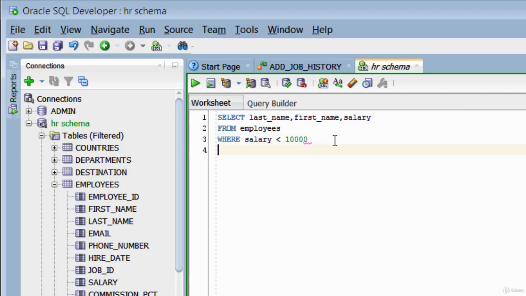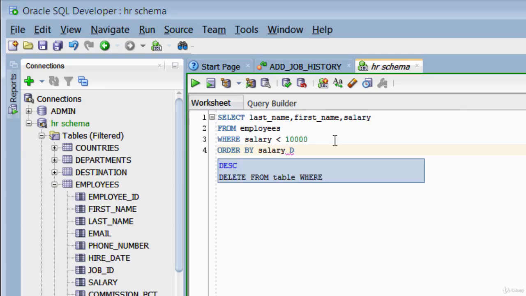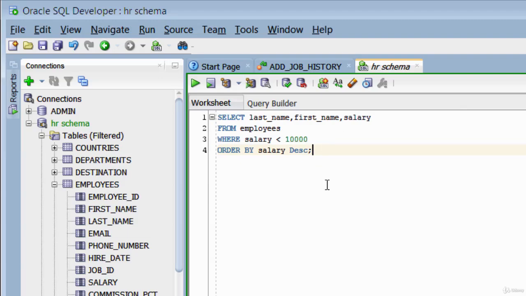And then we want to order the results so that the salary is in highest to lowest order. So we do that using the order by keyword, and then we're going to order by the salary, and then we specify the word descending. What descending means is it will sort the results of the salary from highest to lowest. The default is ascending, which sorts the other way around, from lowest to highest.